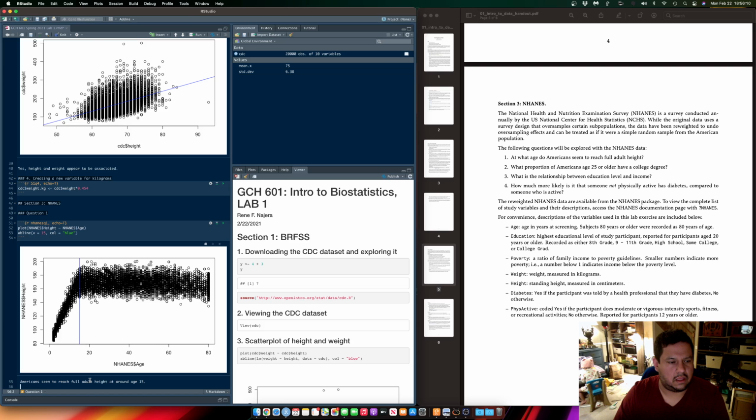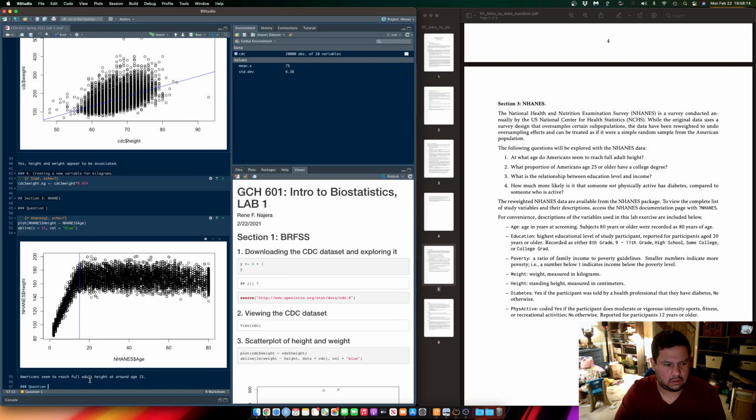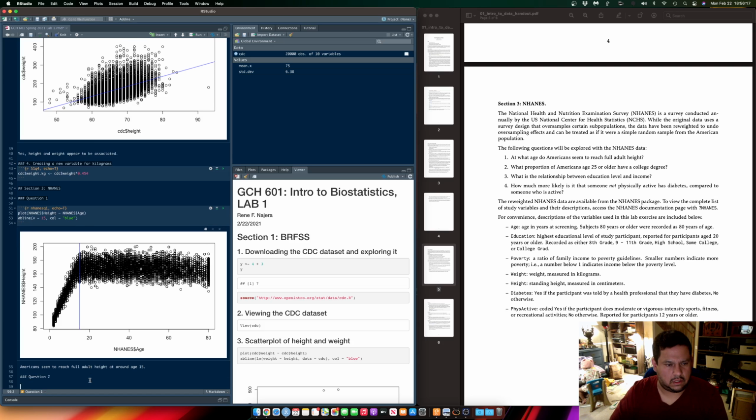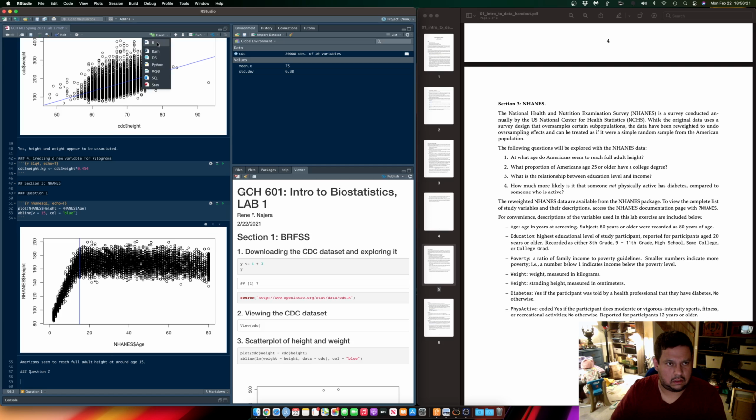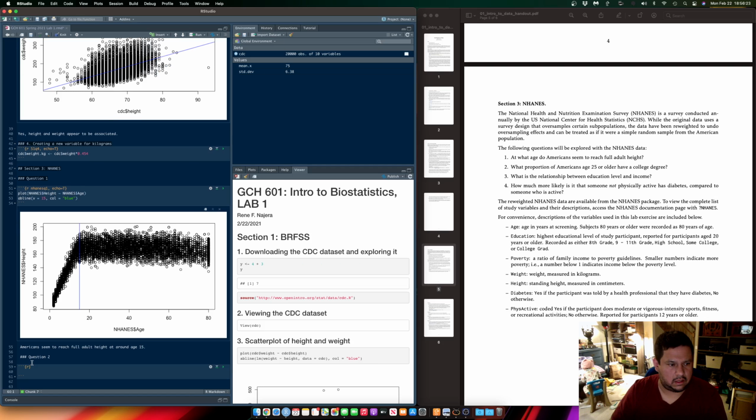Okay, now question 2. And then the next code chunk. And say enhance Q2. Q2, I can type, as you can see. Alright. And it's question 2. What proportion of Americans age 25 or older have a college degree?